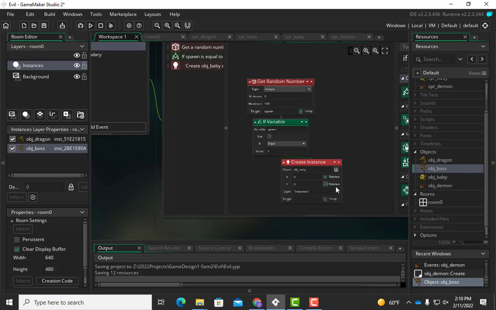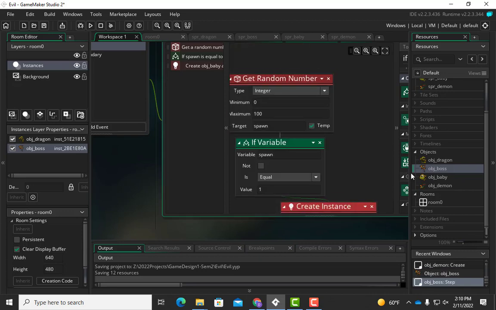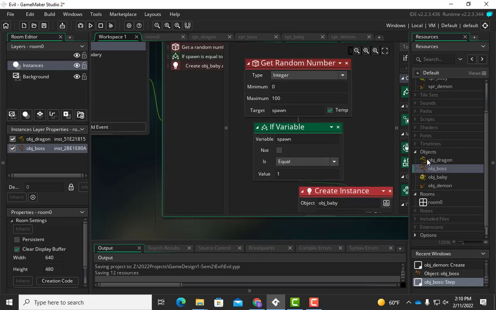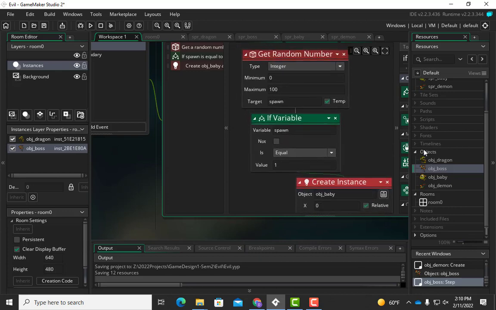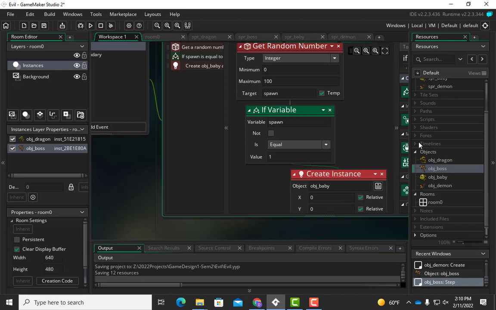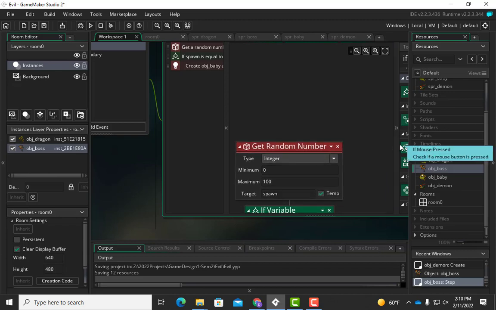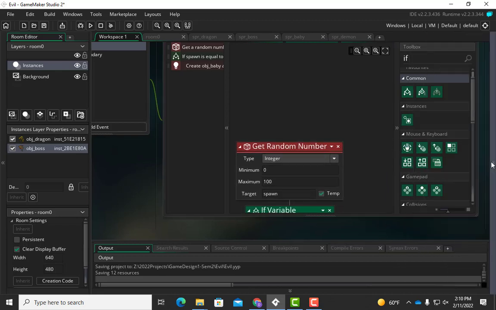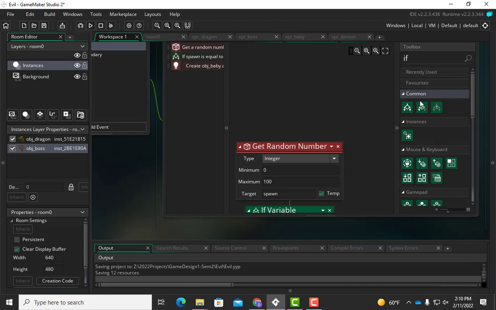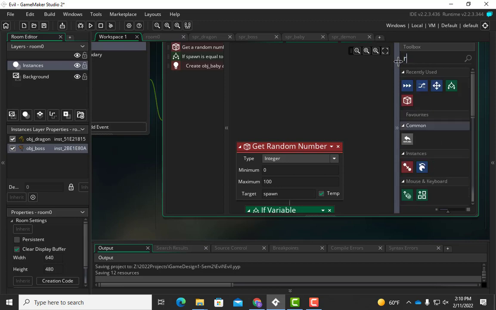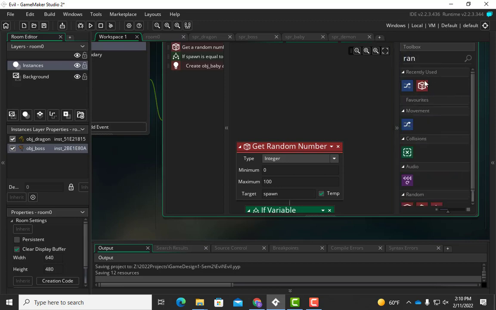But again, we already have something in here. We're trying to control how often the babies get spawned, but we'll need to do the same thing for the demons. Okay, so let's do that first. Our first thing that we do is we get a random number. We type in random, I guess. So just like before, we're going to start with that, get a random number.